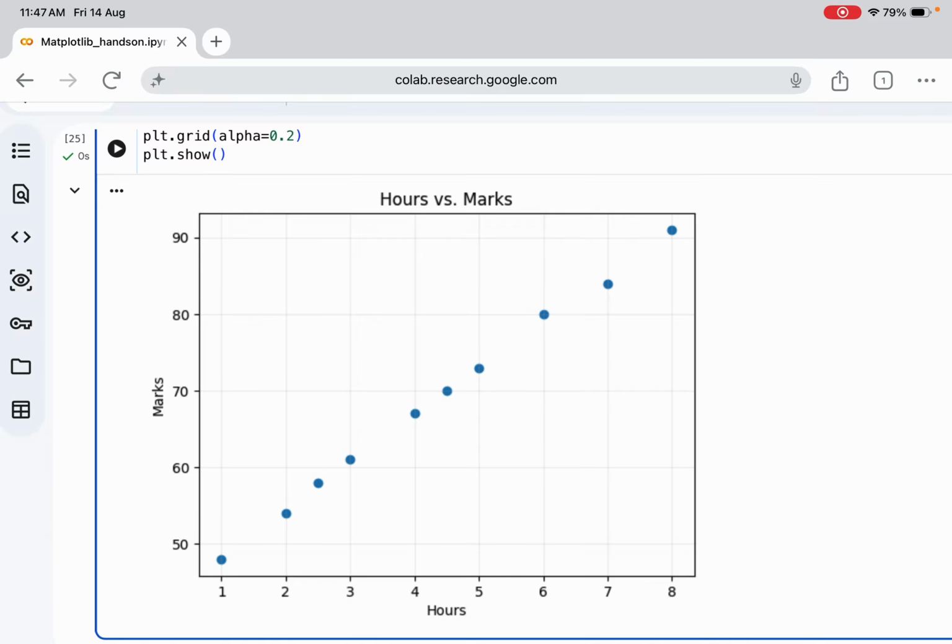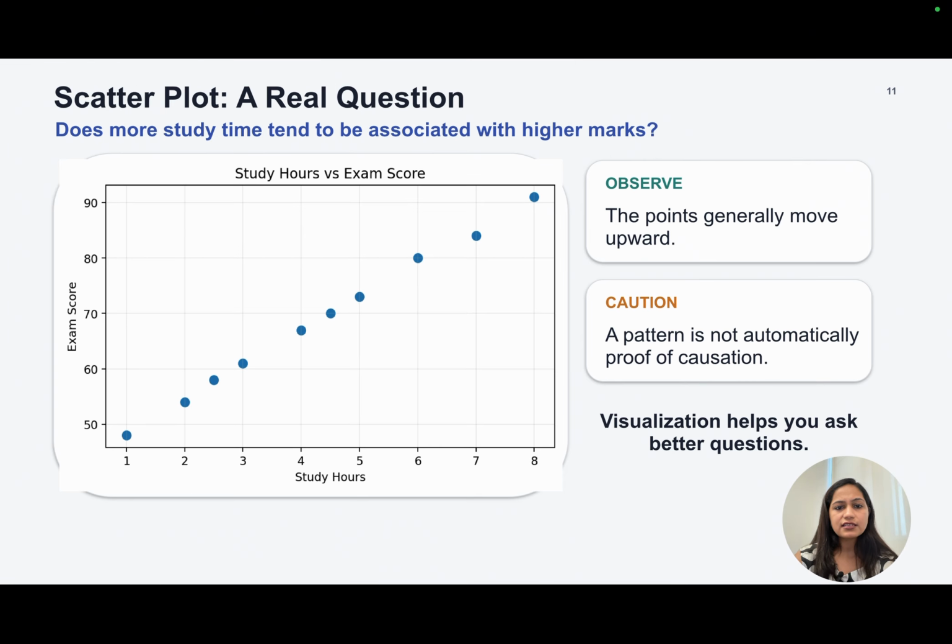First, we can look at the direction of the relationship. Does it generally move upward or downward? Second, we can look for clusters. Are there any clusters being formed? Are there any groups of observations which are close enough, together enough? Then we can look for outliers as well. Are there any points that are very different from the rest of the points?